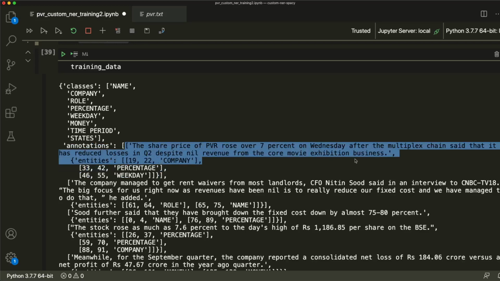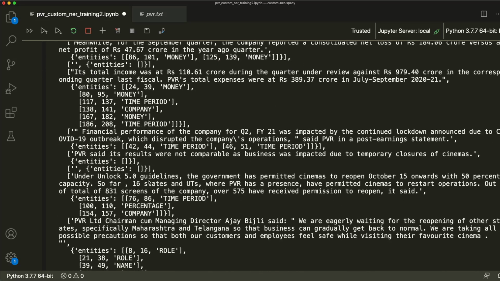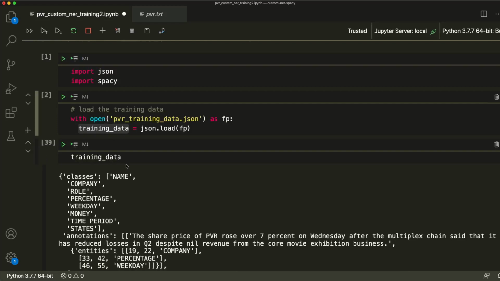So first is the entire text, and then the second is the entity that you have marked. After you have this, this is how the training data looks. You can further read about it. You can actually make it custom yourself, but that is the toughest task.